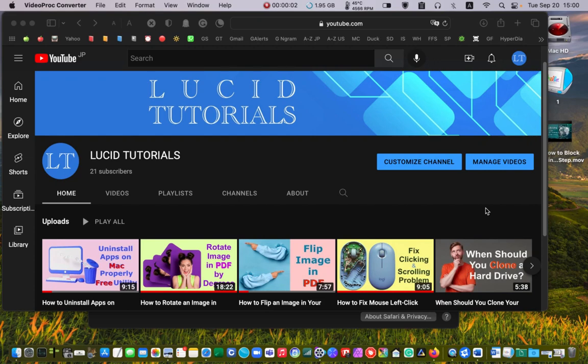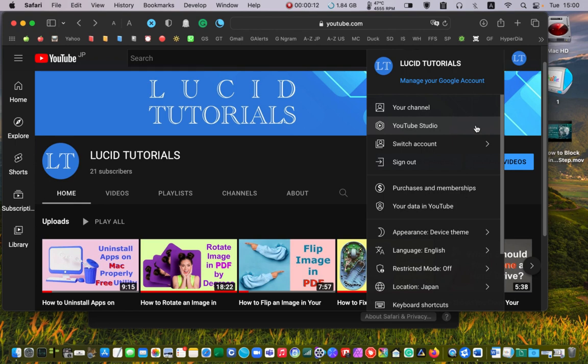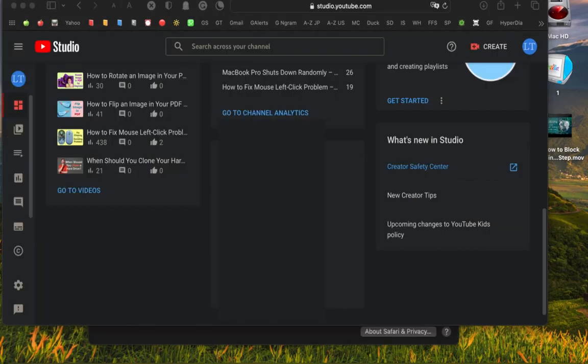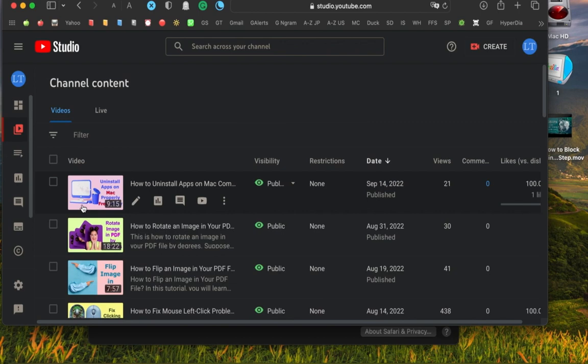Now go to the YouTube website, sign in to your account, click on the profile icon, and from the drop-down menu, select YouTube Studio. Click on the Content tab in the left sidebar. You will see the list of all your videos. Select the one you want to add chapters to.